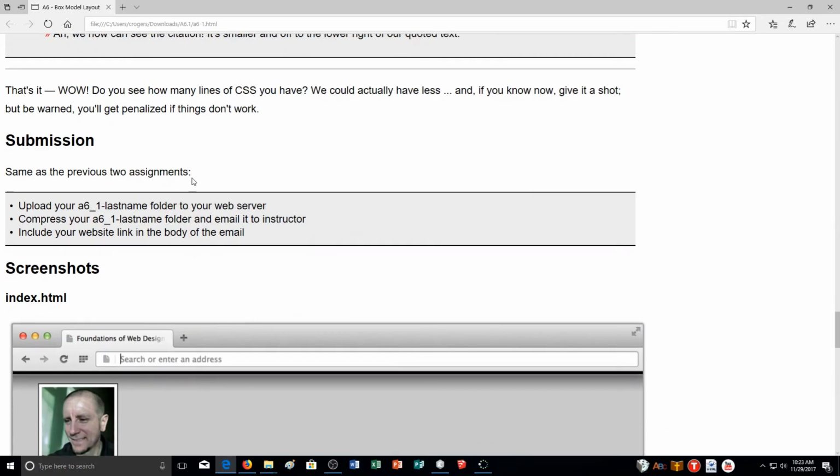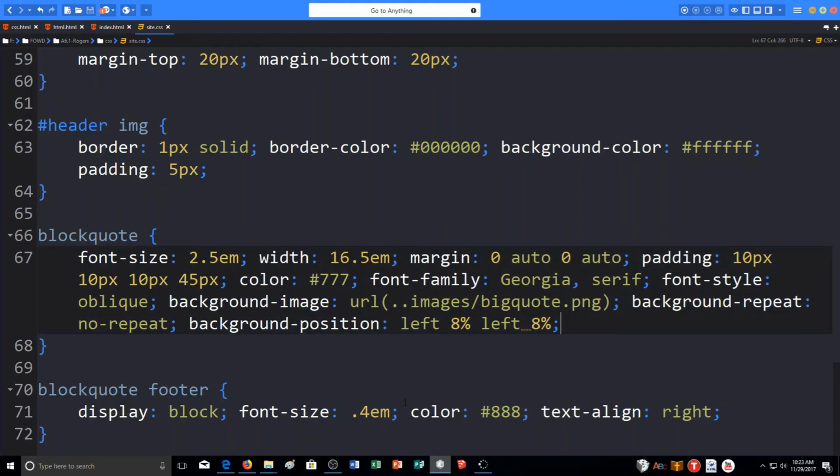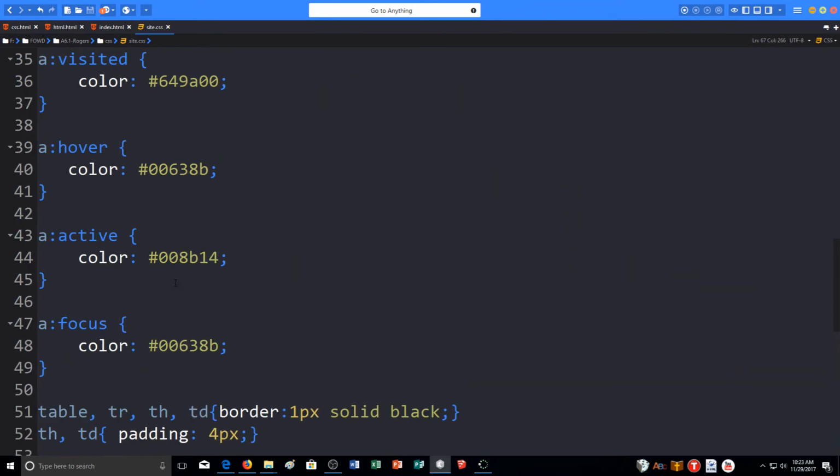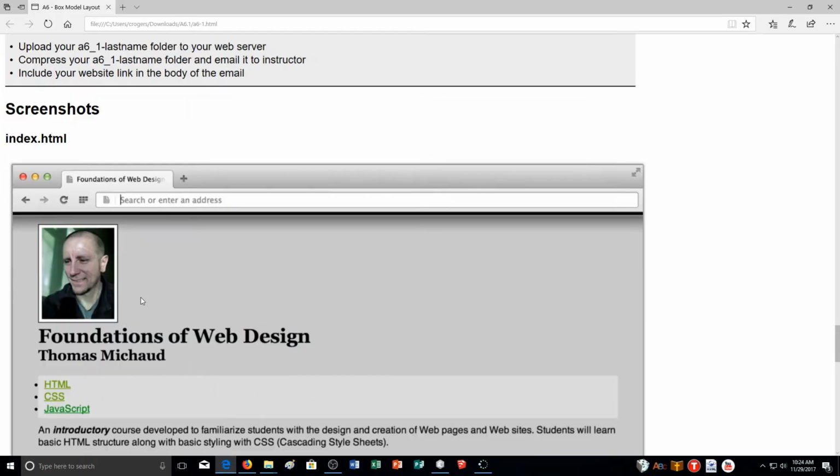Changes 37 signals. Wow, do you see how many lines of CSS you have? We could actually have less, and if you know how now, give it a shot, but be warned, you get penalized if things don't work. You can mess around with it if you want to make it smaller. I split it up like this, but it is true you can do it differently there. So let's take a look, compare it.